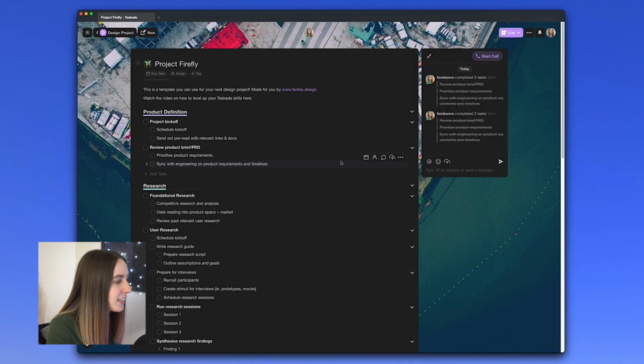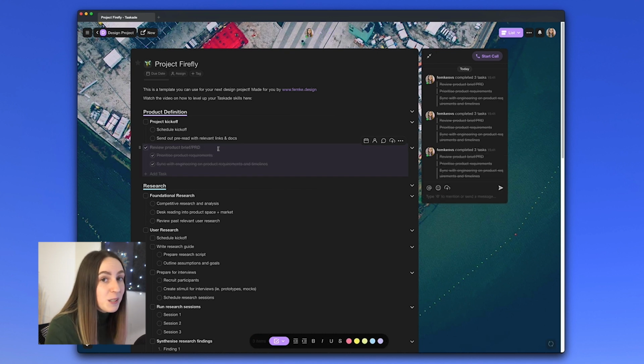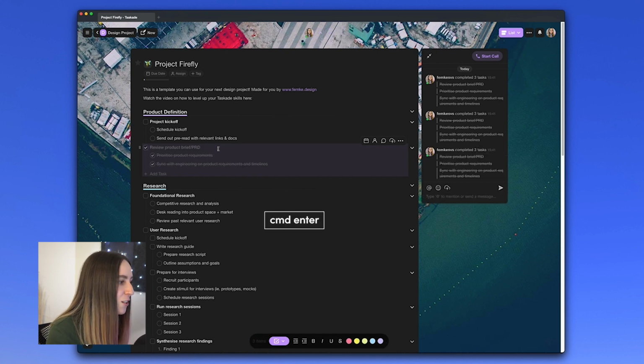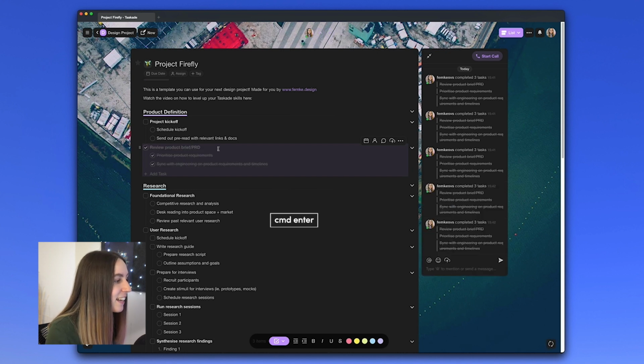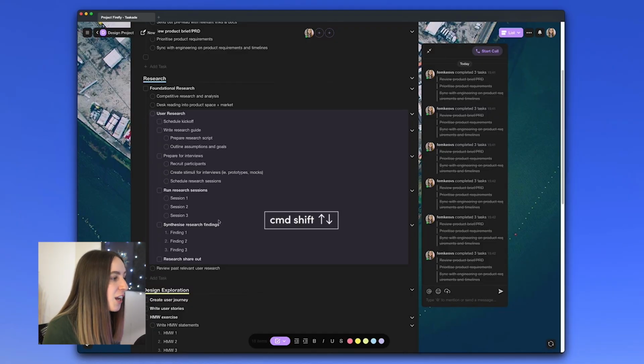A few keyboard shortcuts that I really like. One is that you can select multiple tasks and then press Command Enter to mark them all as complete. You can also press Command Enter again to undo that. So just by flicking between Command Enter, depending on what you've selected, it will just mark all of those selections as completed or uncompleted. You can also use Command Shift up and down arrow to move your selection up and down throughout the list. And this can be really nice if you want to quickly reorganize something.